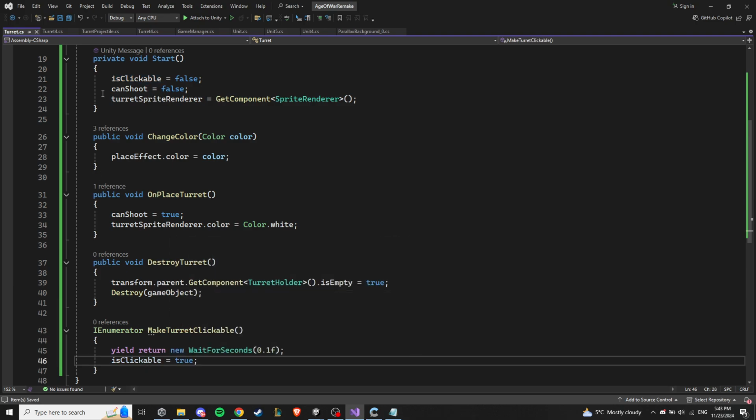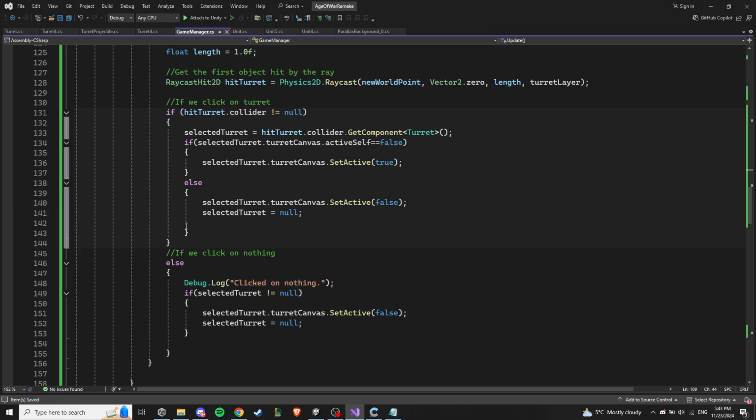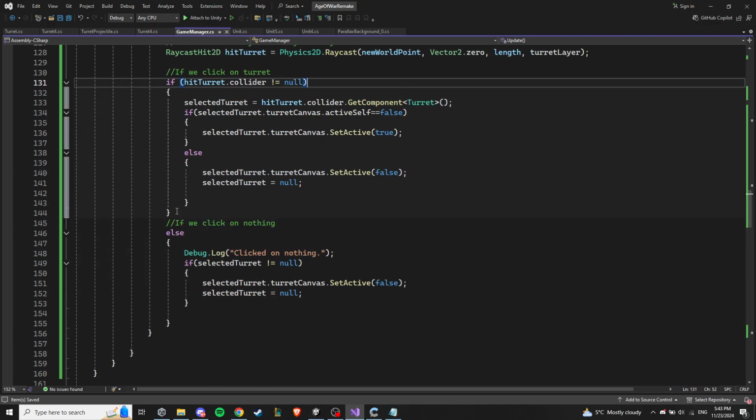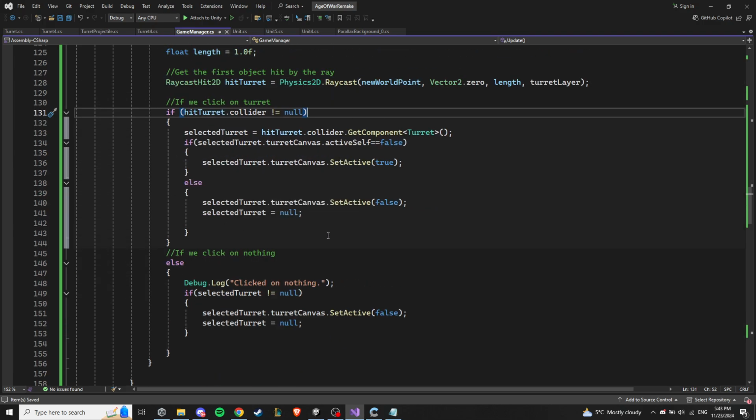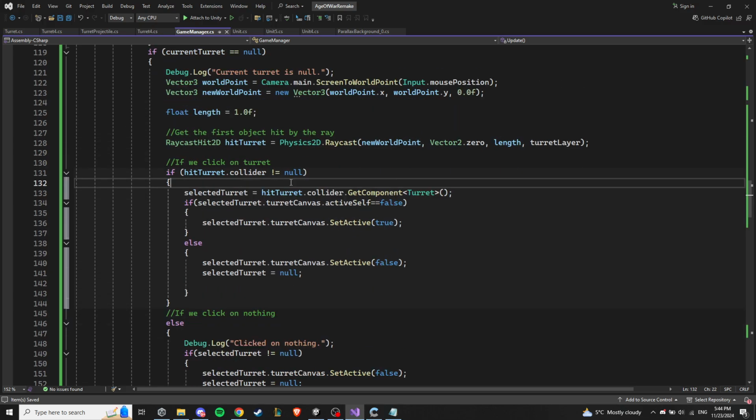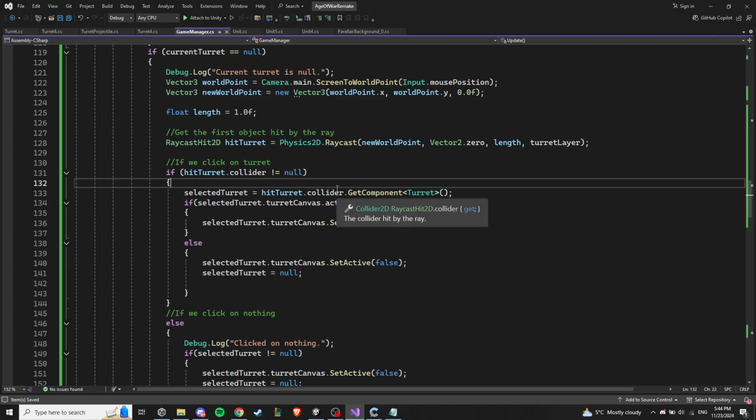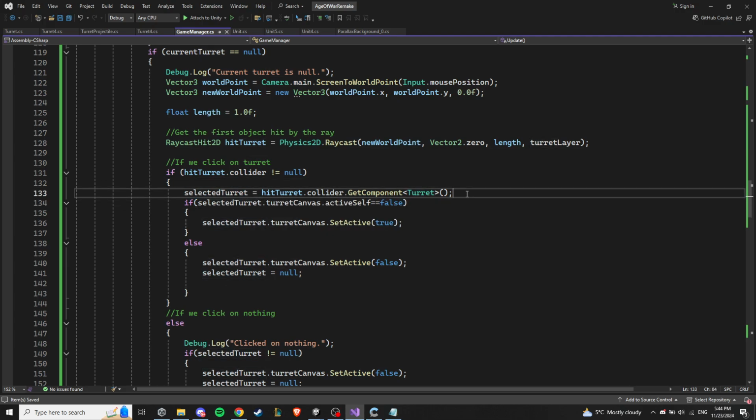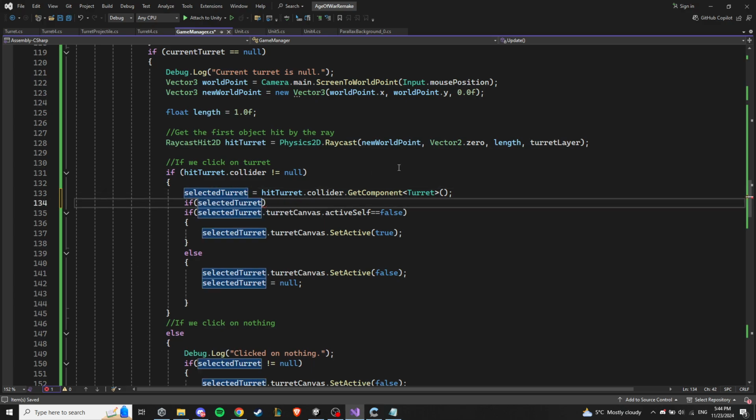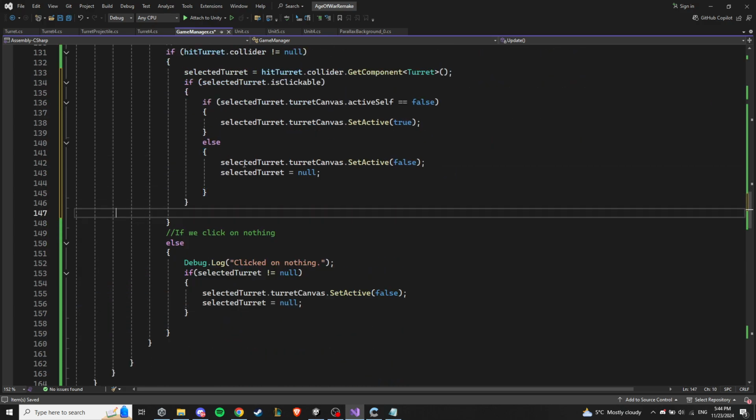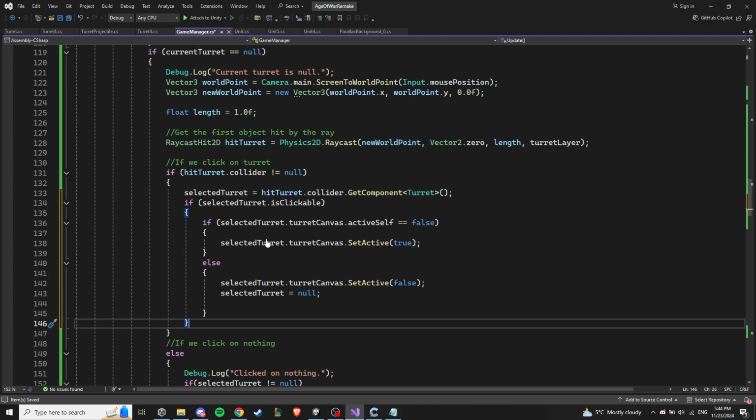and then we say that is clickable is true. And now here in our game manager, when we try to, we first check if we hit something, and then we only enable this if it is clickable. So here, sorry, first we get the turret script in a variable, and then we check if it is clickable, and only if it is clickable we do this. Okay, and then this is correct.